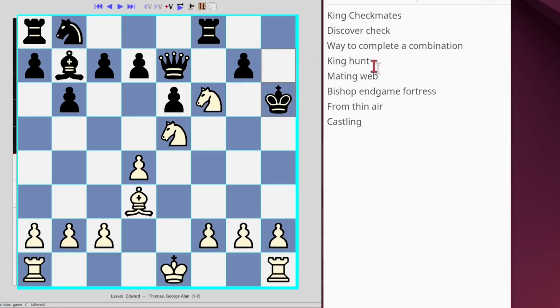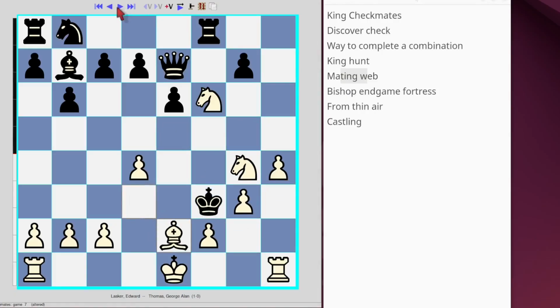This is the whole thing. I mentioned this sort of mating web as well as the king hunt. And now it's basically just check that king up the board. There's no alternative. Check that king up the board. Nowhere to go. Check that king up the board. And this is where the killer move is played.